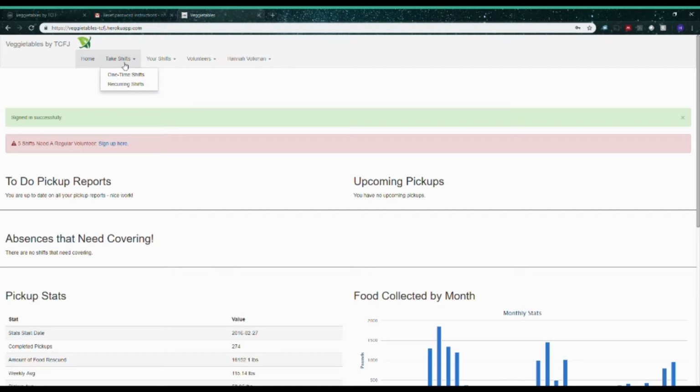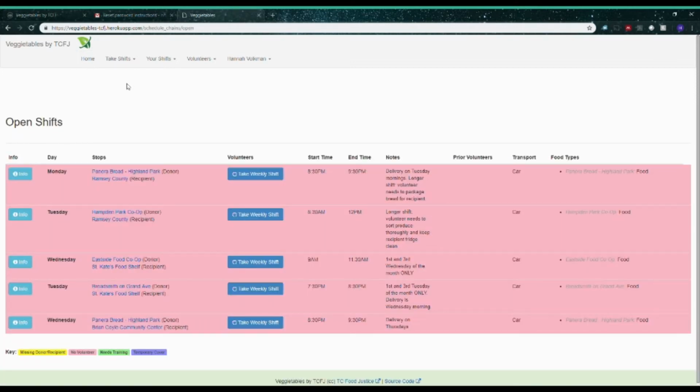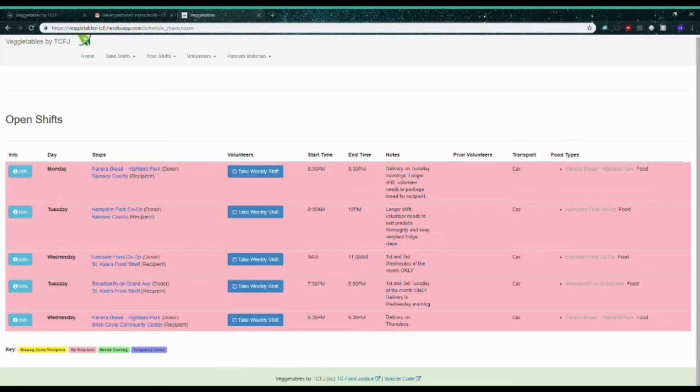All right, next we're going to get into signing up for food rescue shifts. I'm clicking on Take Shifts and then Recurring Shifts to see a list of weekly options that are available to take. This entire list is pink, and that means that there's currently no volunteers taking the weekly shift. So we're looking for someone to sign up for the weekly shift to commit to a weekly food rescue on Monday at Panera Bread, for example.